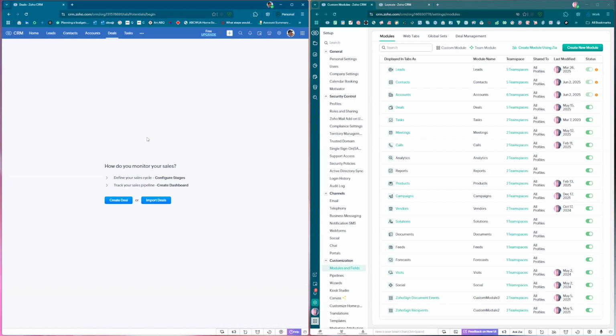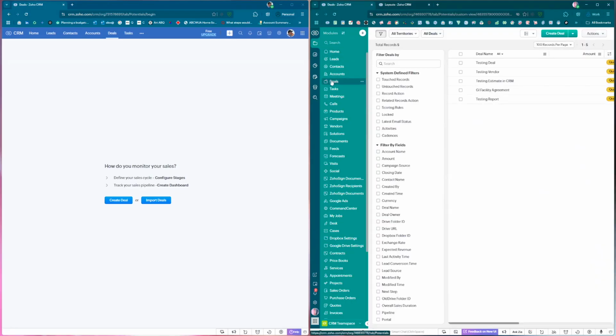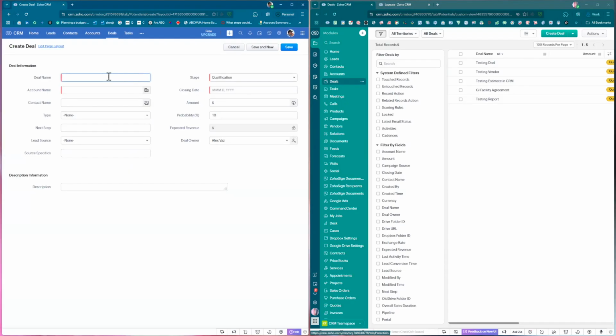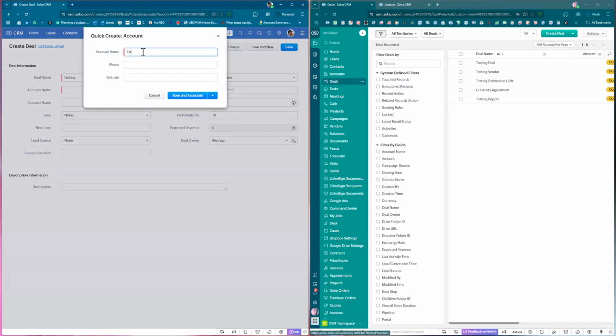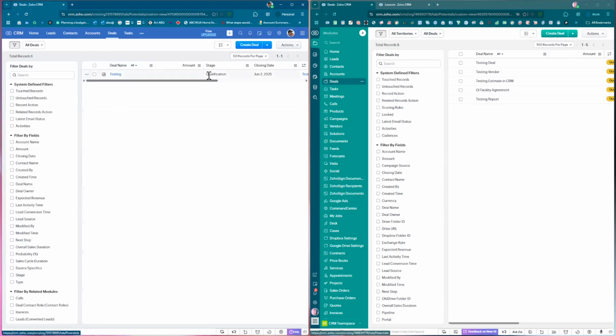I don't have any deals here, but let's go back to the list, the modules. I click here, top left, and let's click deals. Now, in the past, let's create a deal just so we can see the interface here. Now we can see the deal environment. In the past, you used to click here and that would be your list, how you could visualize your data.